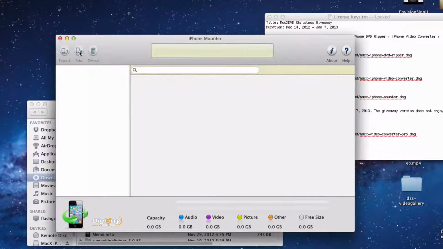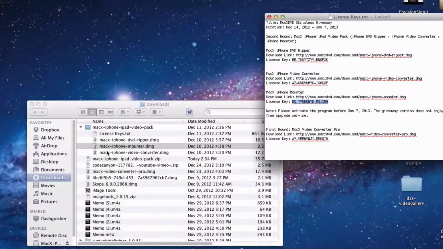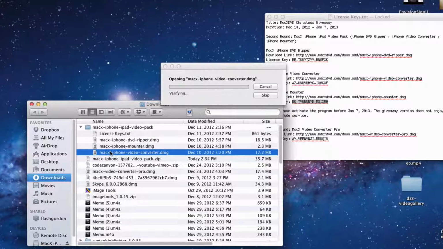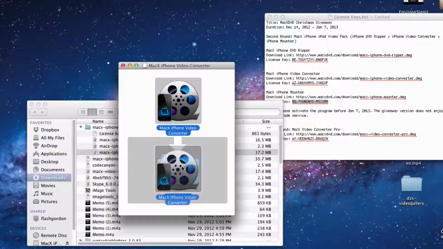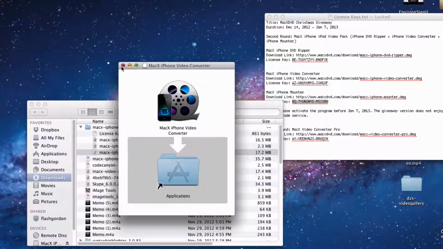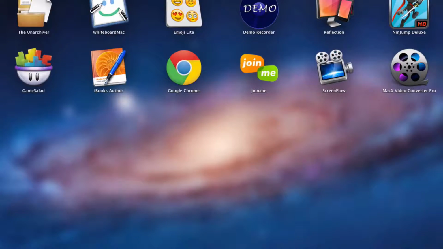So as you can see here, you can add your devices and all that stuff. It's a really great device manager, a nice iTunes alternative, and it lets you do a little more features than iTunes normally does. Now the video converter. This is pretty cool because it lets you convert videos to the iPhone. Drag this into Applications. It'll transfer over. Put up Launchpad.